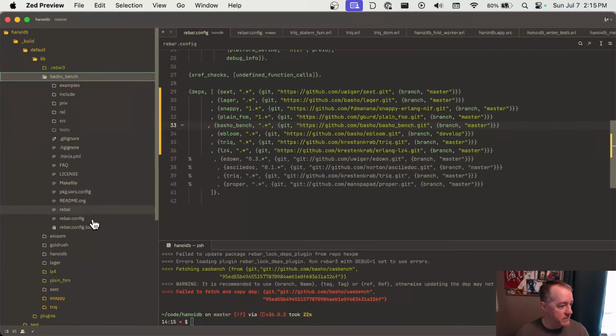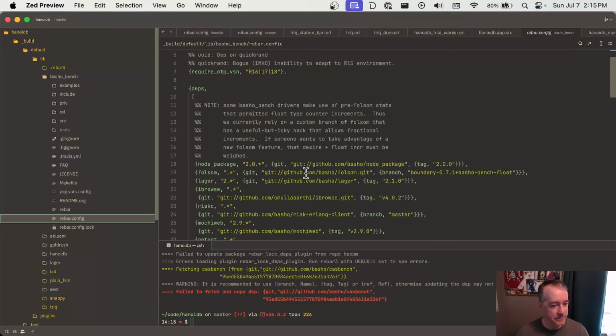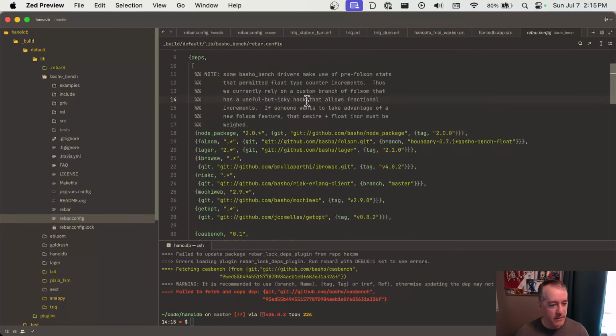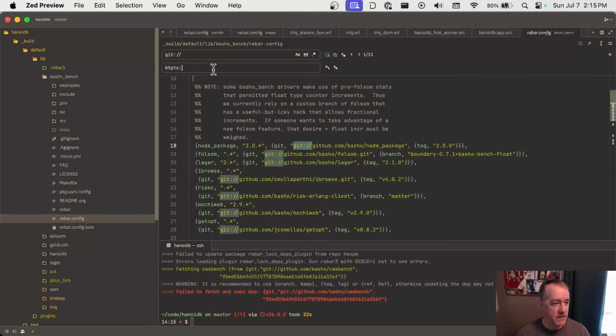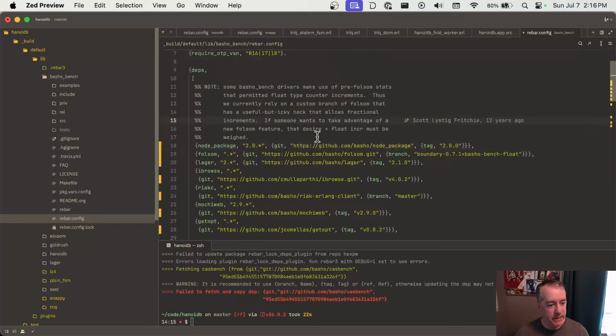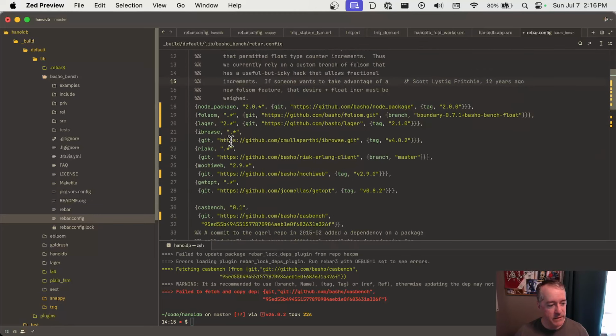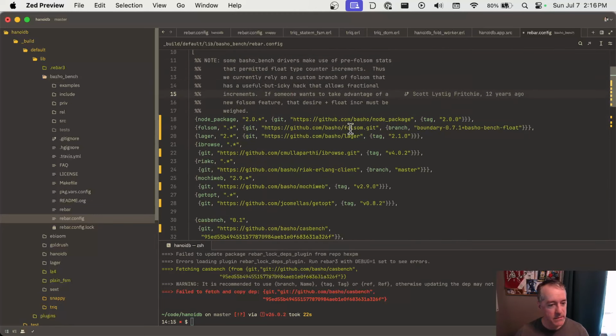BashBench in here. We'll fix its rebar config. Yeah, let's replace Git with HTTPS. Okay. And oh my goodness. And then these need to have .git on the end.